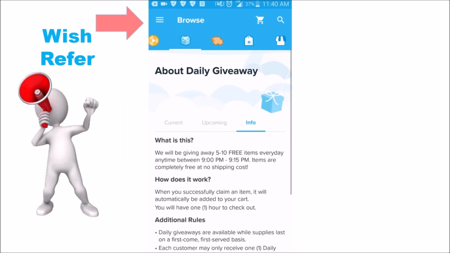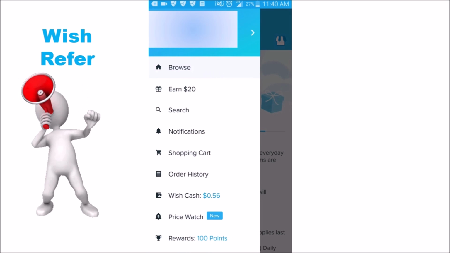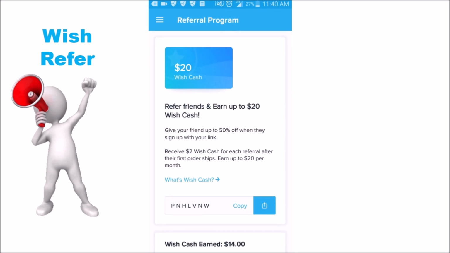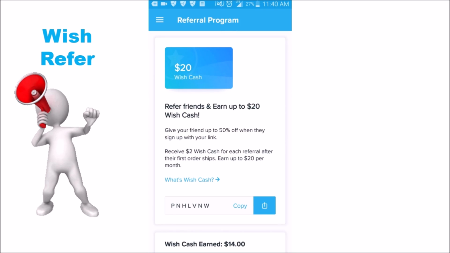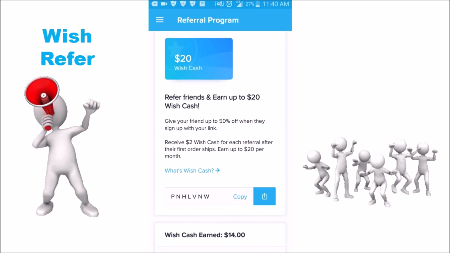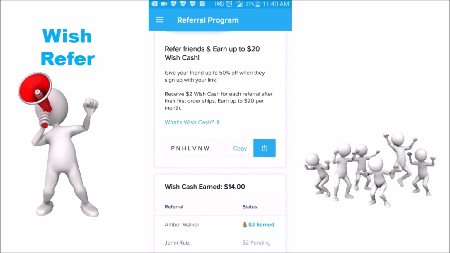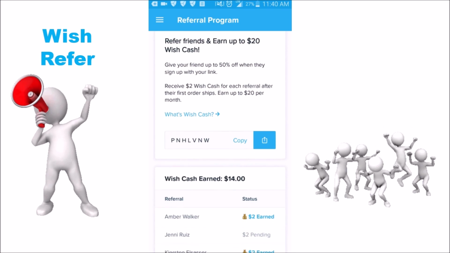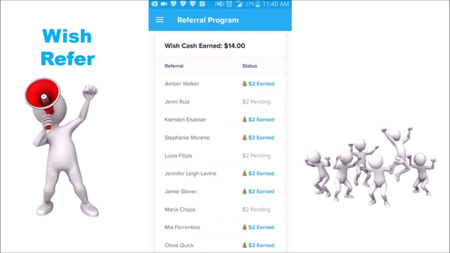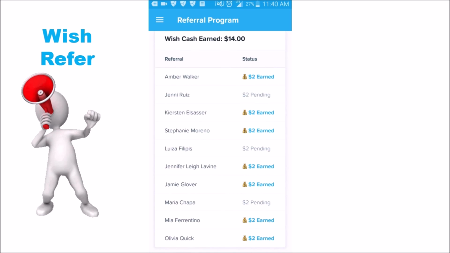Number 2. Click the bars on the top left corner and it will open up this menu where you can click on Earn $20. From here, you'll see where you can refer people to Wish and earn up to $20 in Wish Cash. So far, I've earned $14 in Wish Cash. I personally did this by using Retail Me Not. Scroll down to get your unique code.